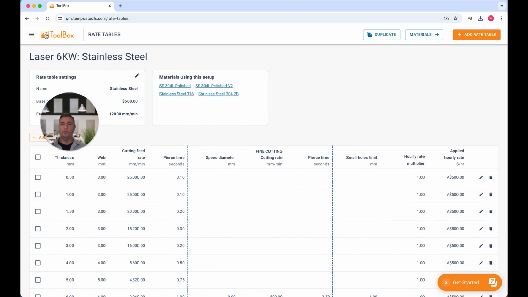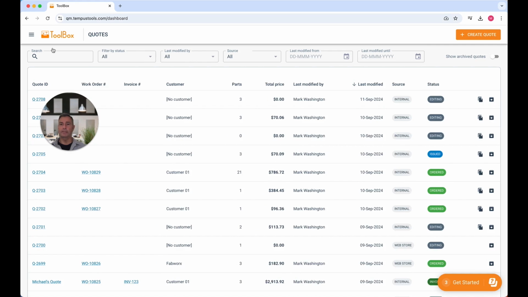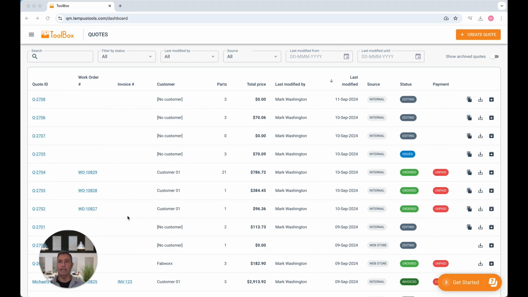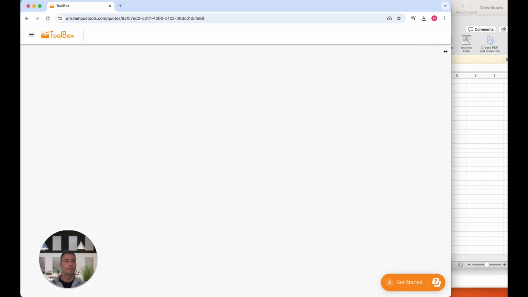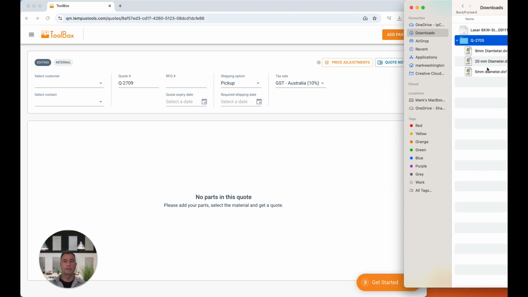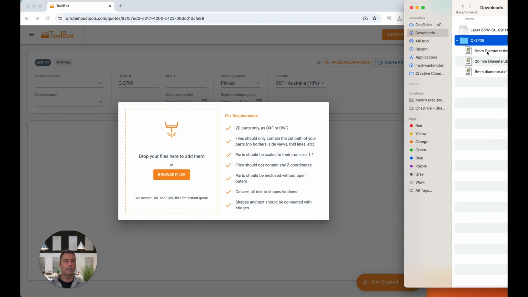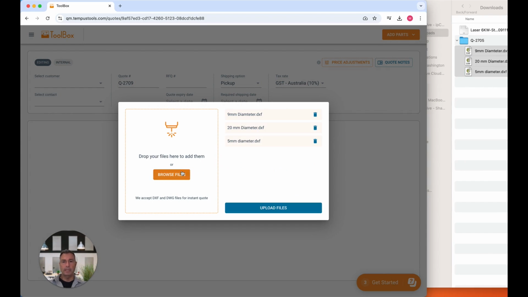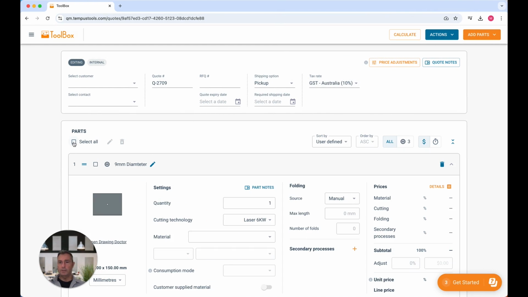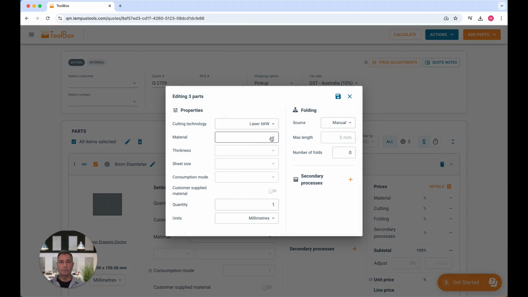So let's head over to a quote now and see how those fine setting speeds impact the price and times in ToolBox. I'm going to start with a brand new quote, and I've got some parts over here that I'll upload. I'm not going to worry about the header in here, customers, that sort of thing. I don't need those for this exercise. So we go 2D part, and we'll upload these parts that have those holes in them. And I'm going to use the multi-select feature, pencil tool, and select my material. So I want 316, and it was 6mm we're looking at, and then hit save.